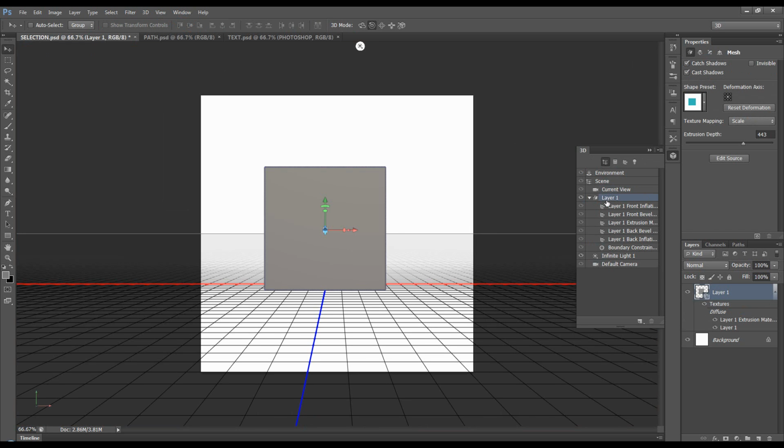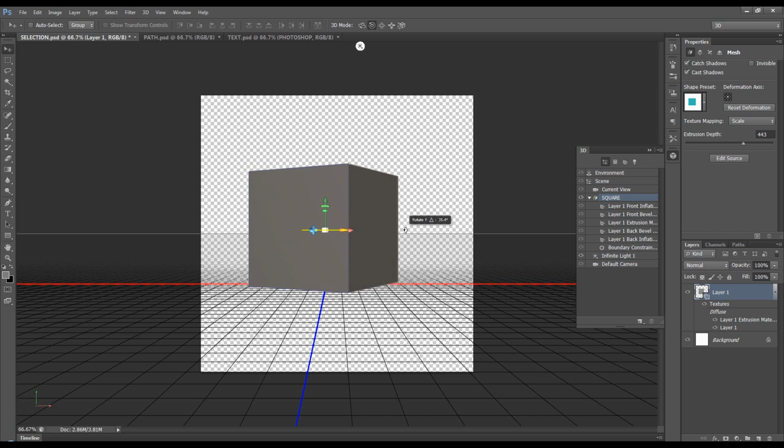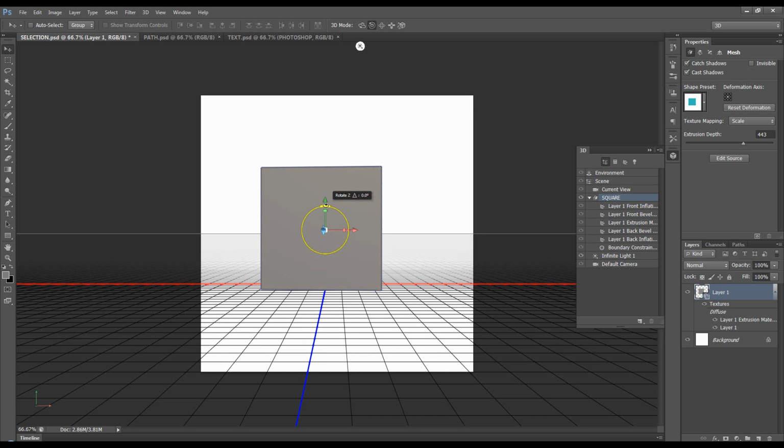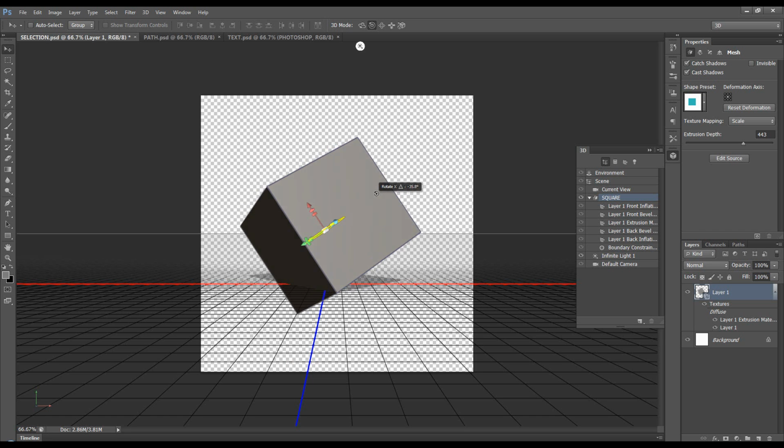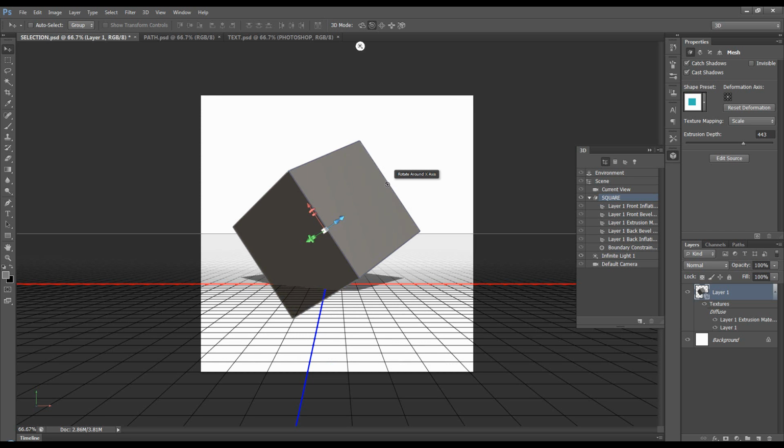And if we click on that layer one, we can name it square. You can see that it is a 3D object now. So that's how you create it from a selection.